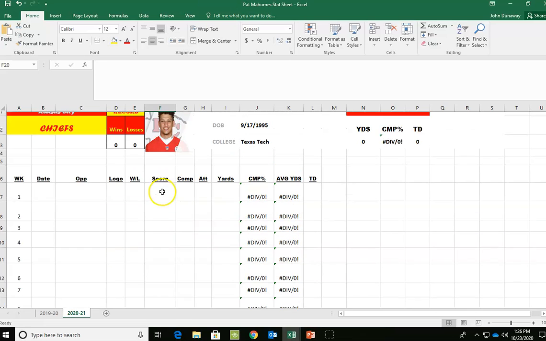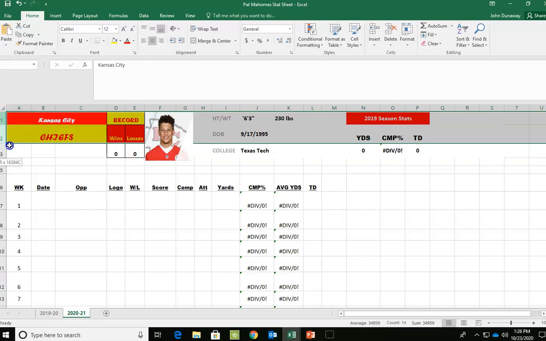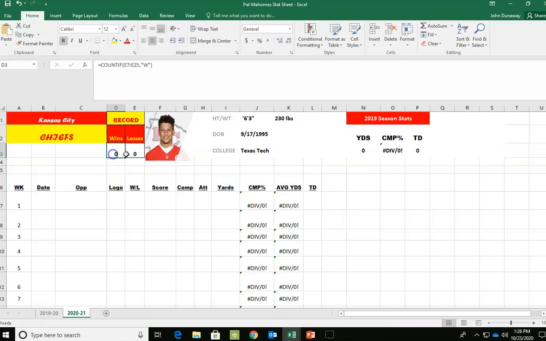Okay, so now let's leave this stuff up here. You'll notice that my record switched to 0, 0 because remember we put that count if statement, and it's counting 0 wins and losses right now. Whoops, I just made a mistake there. Don't do that. Enter.